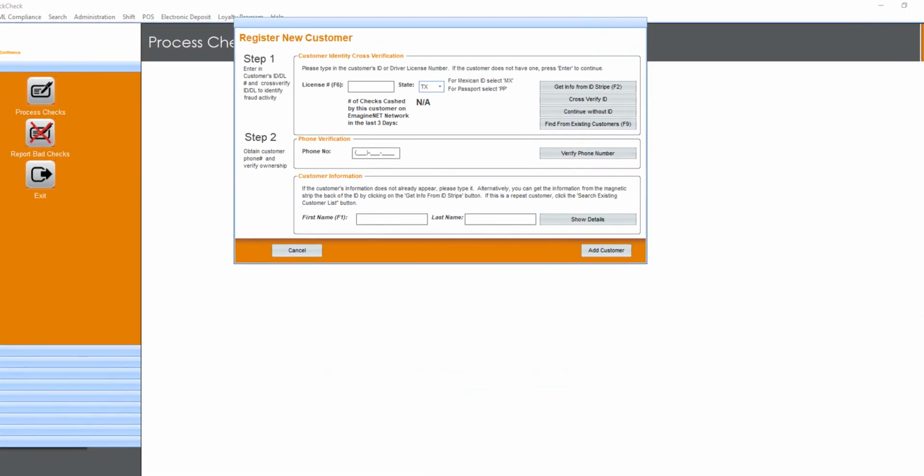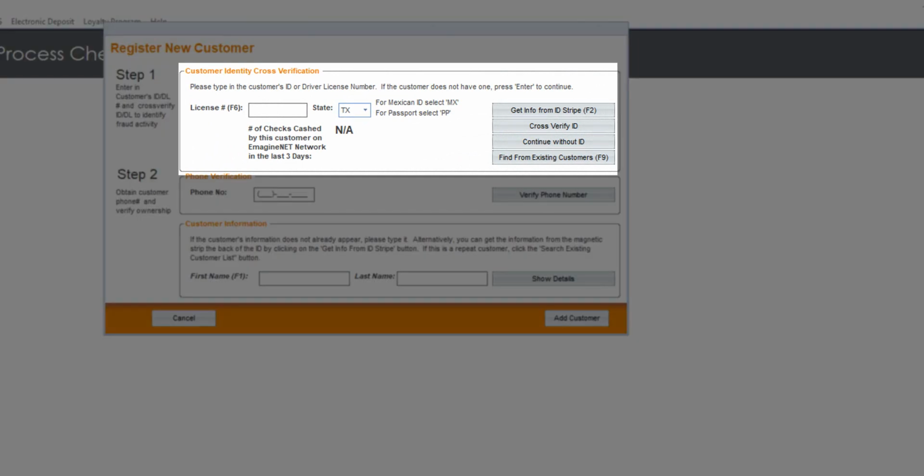We now move to registering the customer. We start by getting the ID number of the customer and selecting the type of ID from any of the 50 states in the United States or Canada provinces or foreign IDs, passports, and more. By entering this information, you can verify if the customer is going from store to store cashing checks within our nationwide network. If the customer has cashed any checks in the last 3 days, and this is crucial because if they are cashing a payroll check, why is the customer getting paid again?